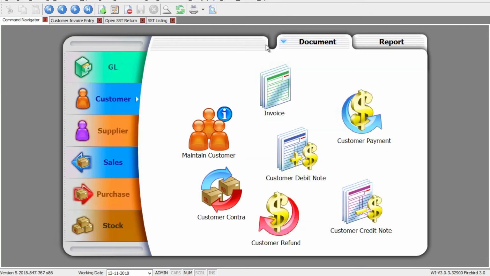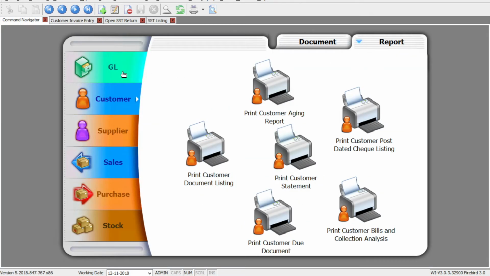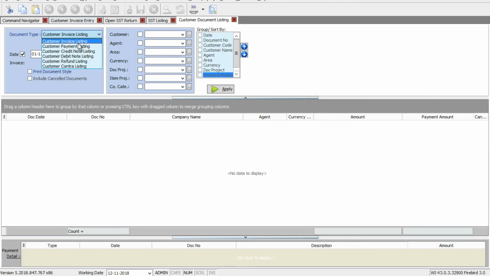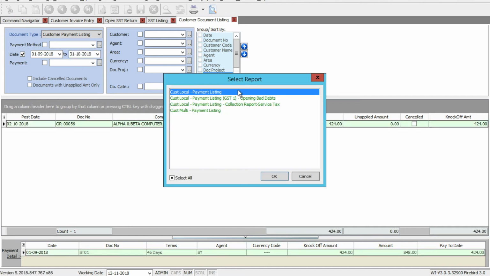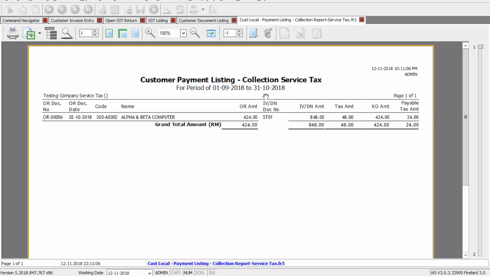Here, you go to Command Navigator, under Report, you go under Print Customer Document Listing, under Customer Payment Listing, put in your date, and apply. When you search for the report, you will have this collection service tax report, which tells you the invoice amount is 848, the tax amount is 48, the knockoff amount is 424, where the tax is 24 ringgit.